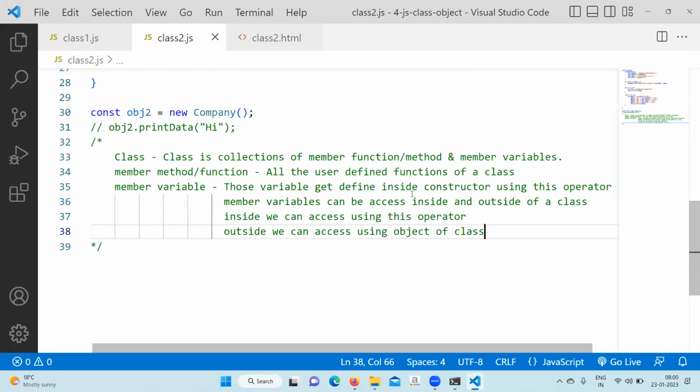We have seen only how to access inside. We have not seen how to access outside. We have seen how to access the member variable inside, but we have not written how to access it outside. Maybe in a coming example, we can write that also. So those variables that you have defined under the constructor using the this operator can be accessed inside and outside of the class. Inside we can access using the this operator, and outside using the object of a class.